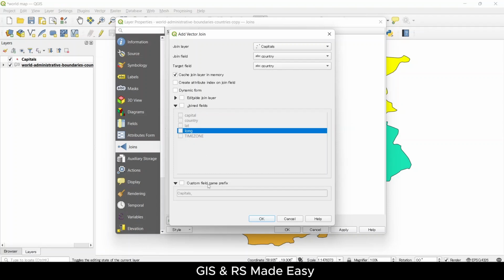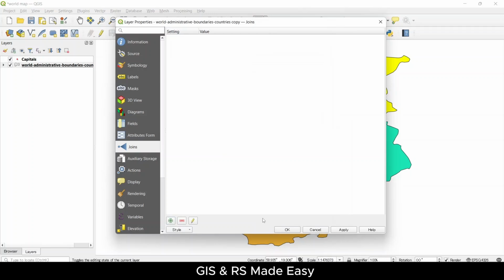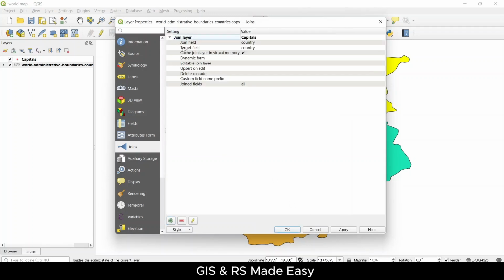Then the last part is the custom field name prefix. This will be added to the field names of our second layer, that means the joining layer's field names. So if the joining layer's field name is lat, then that will be capitals underscore lat. You can change this as well. Let's keep it like this and click on OK. Our joining has been done.